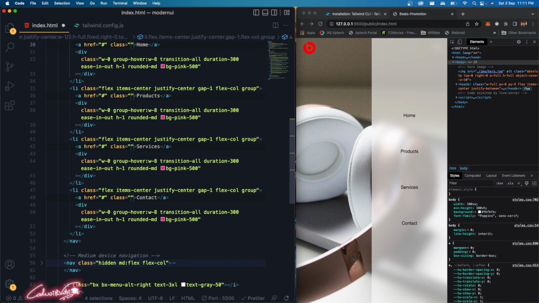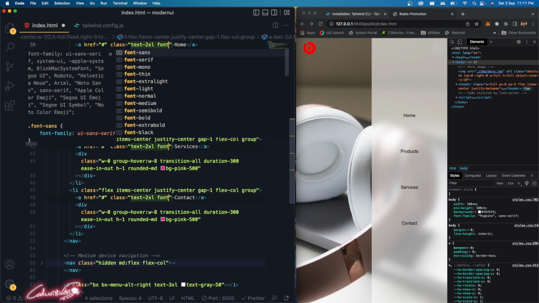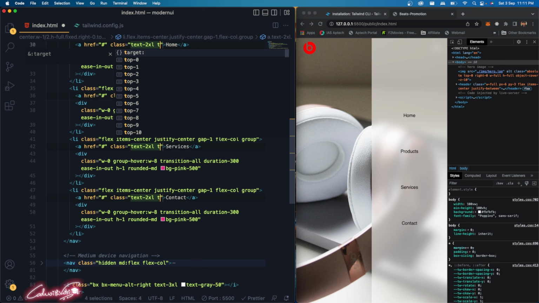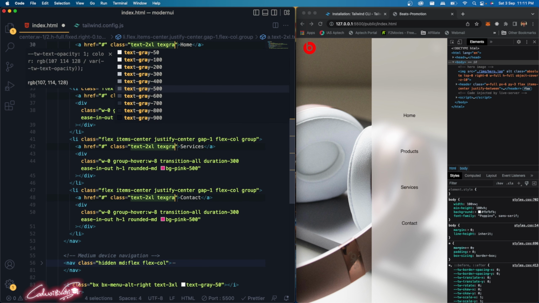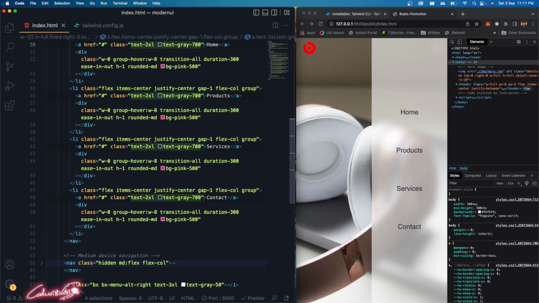So class, I'm just going to say text to Excel, and font, I'm just going to keep it as normal, and text gray, I'm going to say 700. Save the changes. I think that's pretty much enough. All right, that looks good.